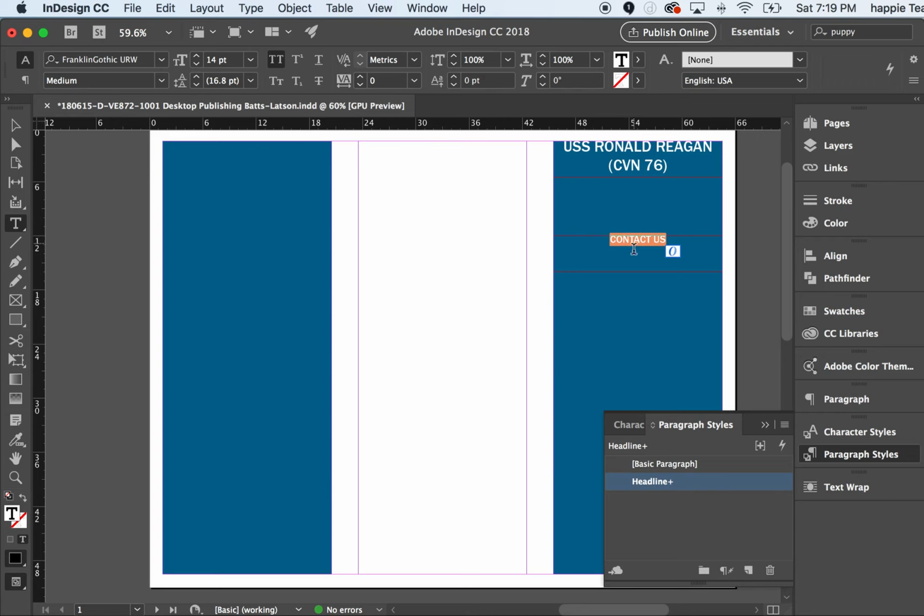With that selected, let's go down here to where it says paragraph styles. See how right now we made changes to the style, and you see that little plus sign under headline? That means that we modified the style. We don't want that right now. Later on we will have that, but we don't want that right now.